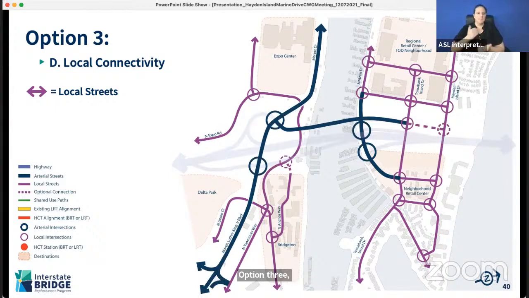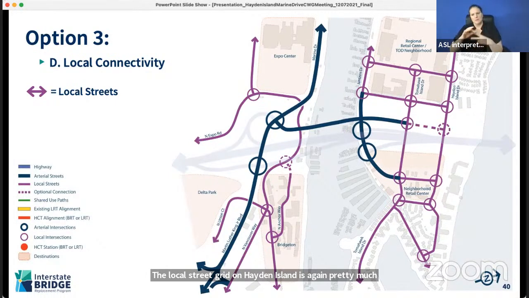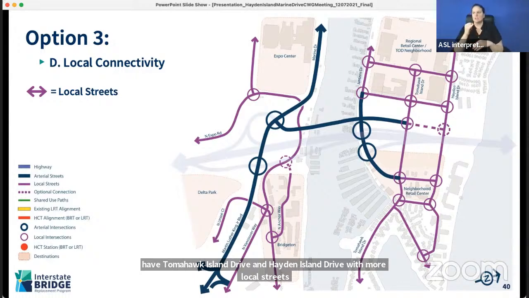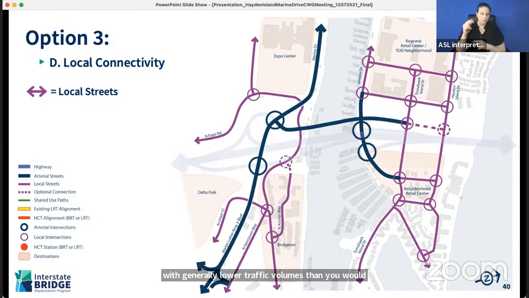Again, the connection from Bridgeton to Expo Road goes underneath Marine Drive. The local street grid on Hayden Island is, again, pretty much the same as option 2, the difference being that Jansen Drive is really the focus for on and off traffic coming from the north to the island. So now you have Tomahawk Island Drive and Hayden Island Drive as more local streets with generally lower traffic volumes than Jansen Drive, which would be accepting all that traffic coming from the north, coming to the island and leaving the island. And let's go to option 4.